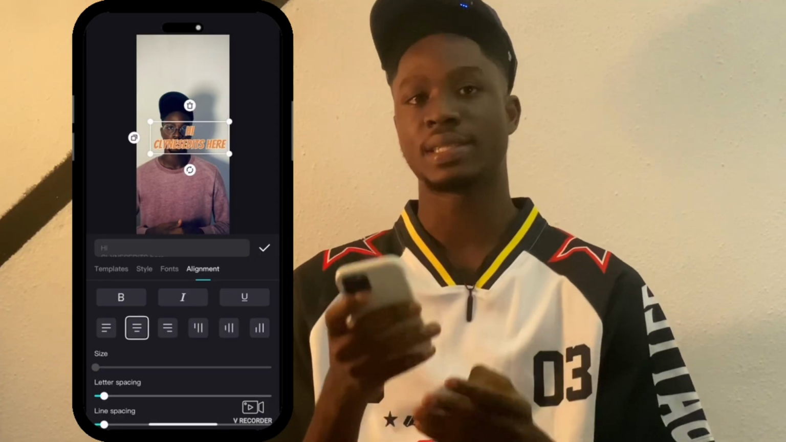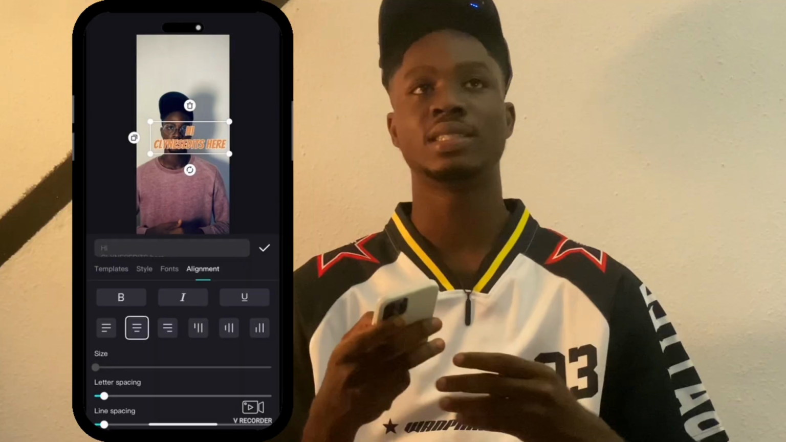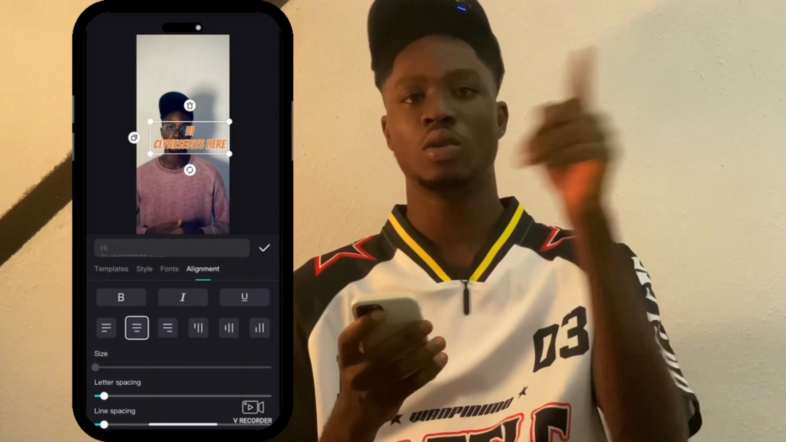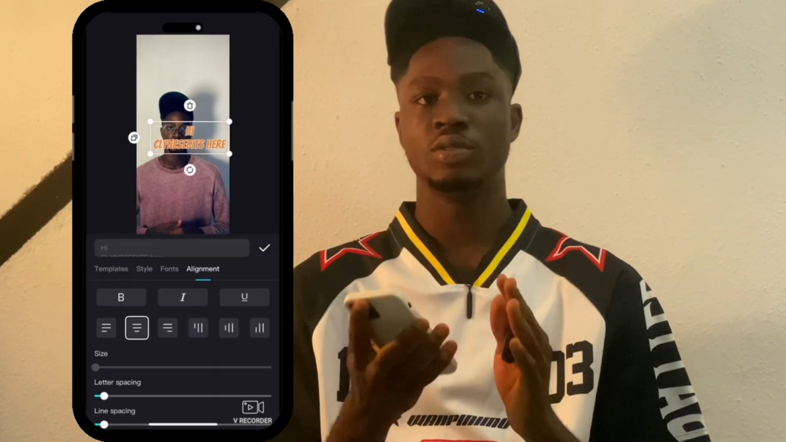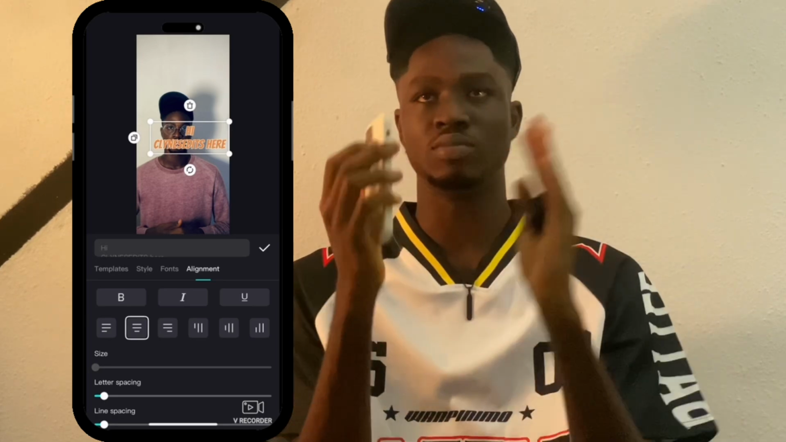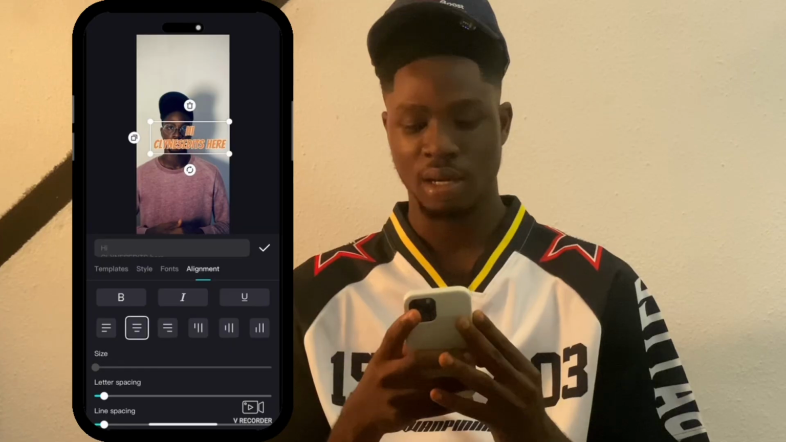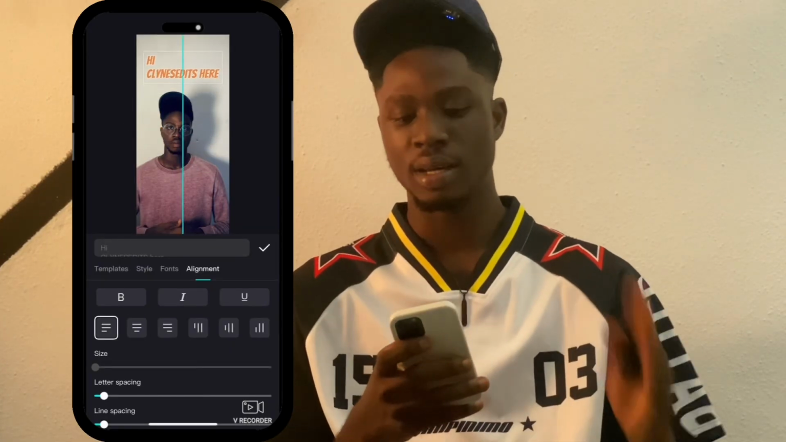Now for alignment, what this does is help your text to align. Let's say I put text on top, I write a text just like this, and I write another one under. It should be straight. One will be in the middle, and one will be all over the place. But if I want to align it, I can just click on alignment, click on this. Automatically, you can see it has aligned.